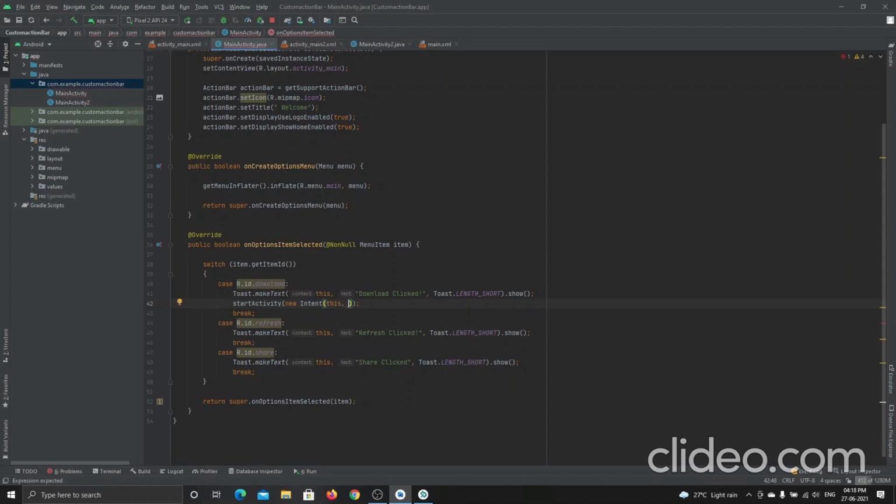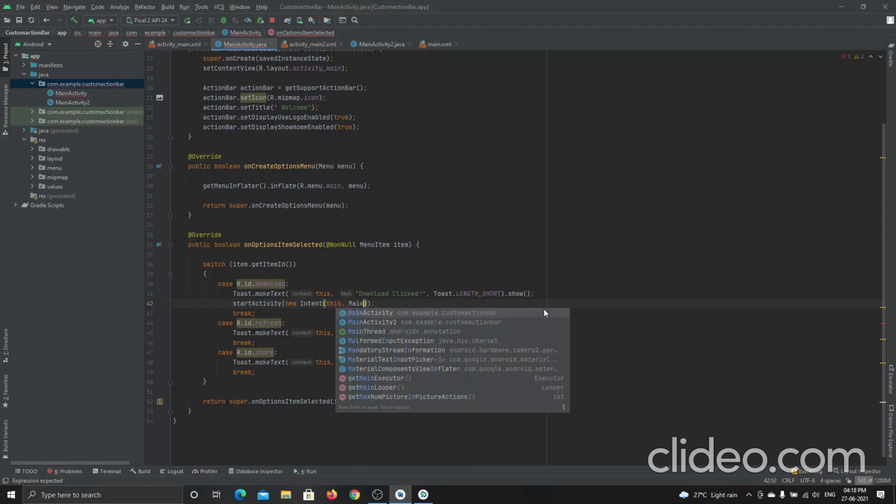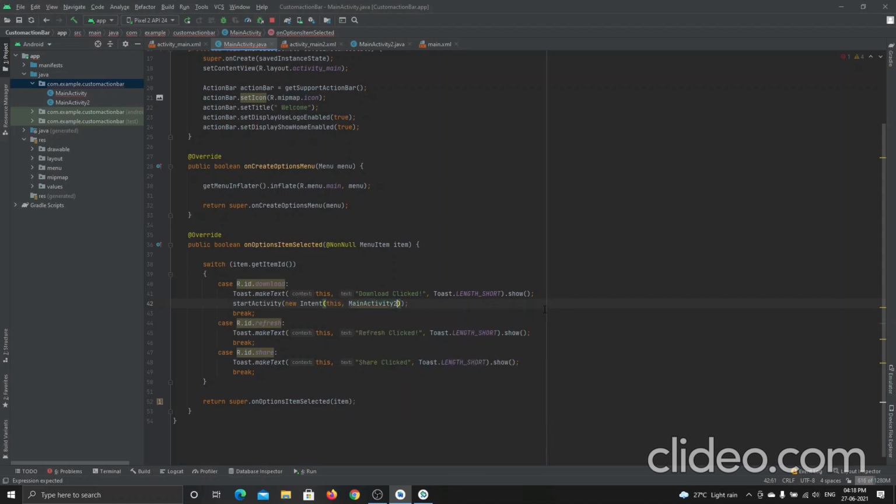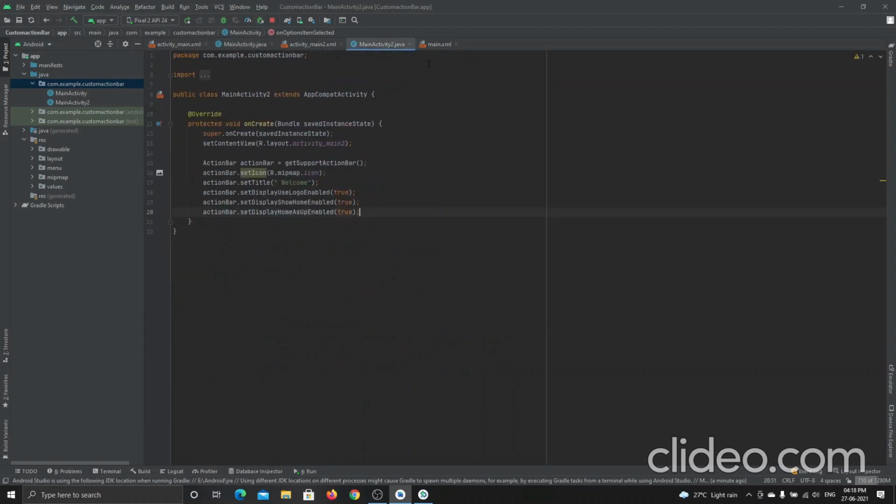Which method do I want to go to? I want to go for main activity 2, right? I'll just type main activity 2 dot class. This is the thing that I have set up now. What it will do is call the main activity 2 and display this thing, and I will write "welcome to" so that you can easily identify it. Anyway, you can identify it with the back button, but let it be.